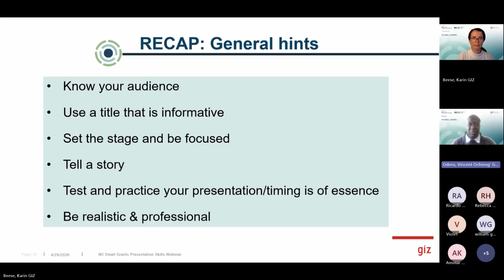Sometimes we've seen people present and they look like they were ambushed to do the presentations. I think preparation and being focused is really key. As a hint, you can always use a story just to tell your audience what you want to speak to. You can use a story to convey a message. So that is also a very good hint.